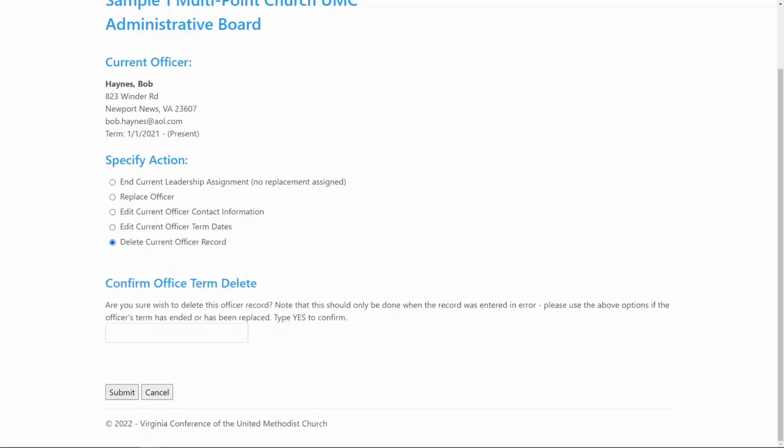Now, when a person comes off leadership, I really don't recommend you delete their record. This is only in case of an error being made, where the record should never have existed in the first place. And you can see it gives you some similarly standard language there. It says, are you sure you wish to delete it? And it requires you to type in the word yes, like so, in order to actually submit to delete the record.